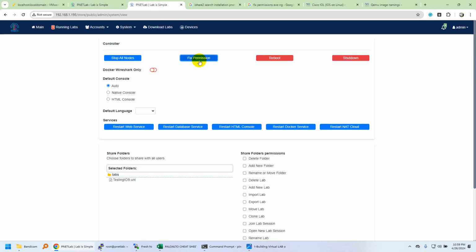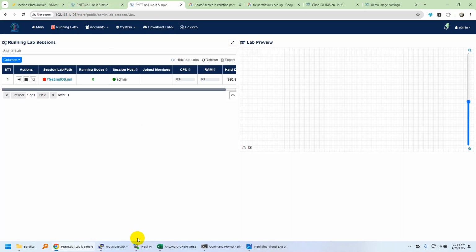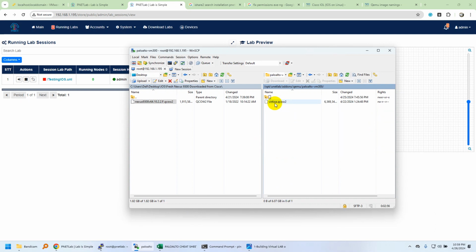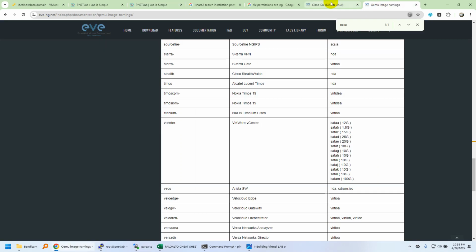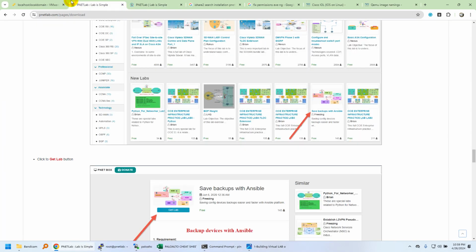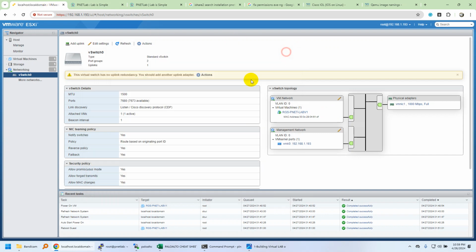So in PNETLab we have this interface. Currently I have a number of IOS images over here. Primarily we'll be focusing on Palo Alto VM. I have renamed it according to the naming convention. I'll also show you over here, you can see you have the Panorama image also available in the PNET virtual environment. So you rename it according to this. This is how you can set up your VMs and your virtual environment.